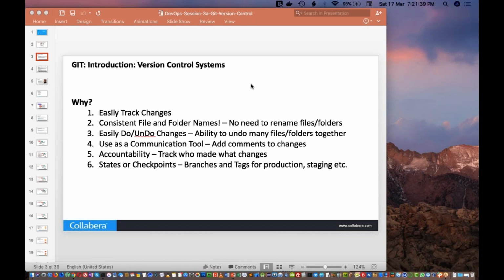First is easily track changes. So you'll be able to track the changes to your files, like in any number of files, using version control system. Then consistent file and folder names. Like you no need to rename files or folders.